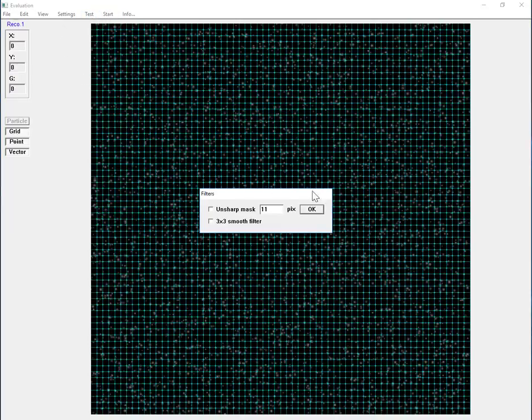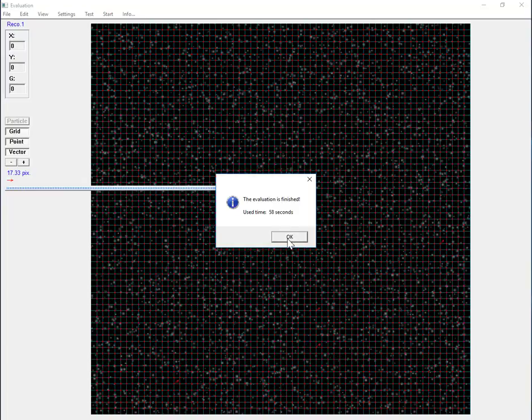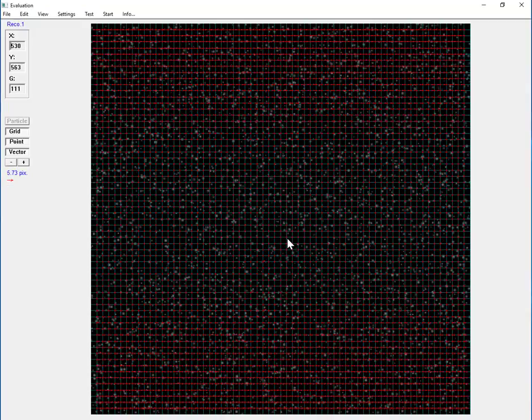The first thing that comes up is a dialog box that asks me if I want to filter my particle images, and I won't do that in this demonstration. Then the setup for the multi-pass processing comes up, and I'll do 3 primary iterations, set the convergence criterion to 0, and click go. Okay, the evaluation is finished. I click OK, and what we see here is the calculated velocity for a single pair of images.